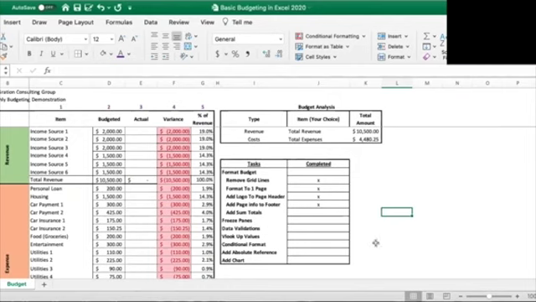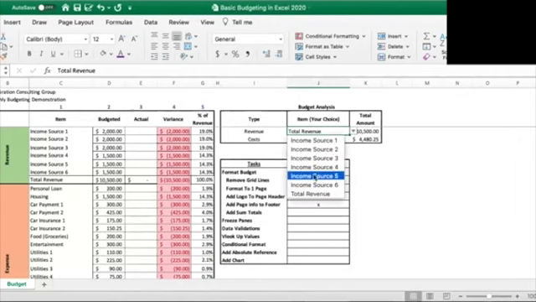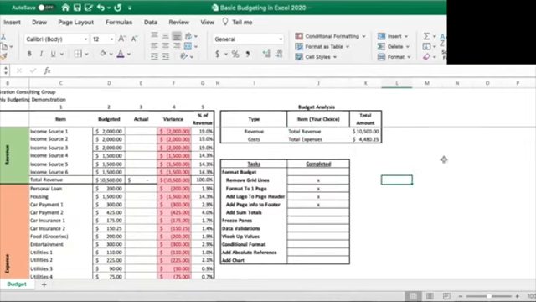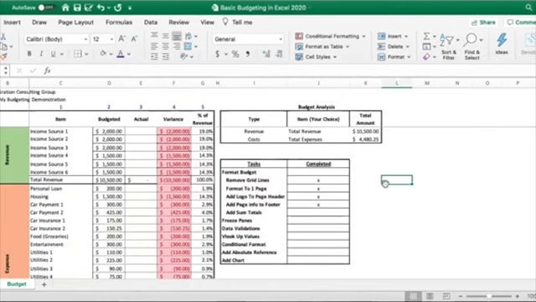And now what I have is my values based on the chosen selection. So you can change that from income source 3, whatever you might want to look at. But here, being that we're looking at totals, I want the same to hold true for my totals.